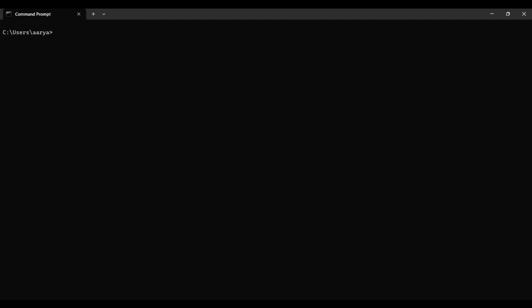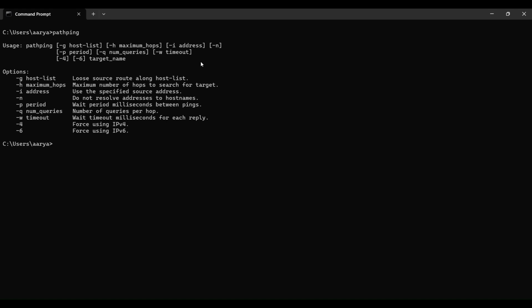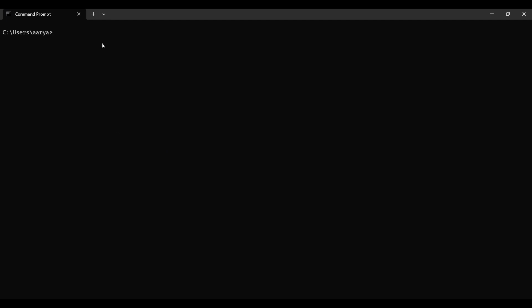The next command is pathping. Pathping just combines the features of ping and tracert to detect packet loss and latency over a network path. It traces the route to a destination and sends packets to each hop. It then computes statistics for each node along the path, revealing packet loss at any intermediate router or host. Now we'll clear this.